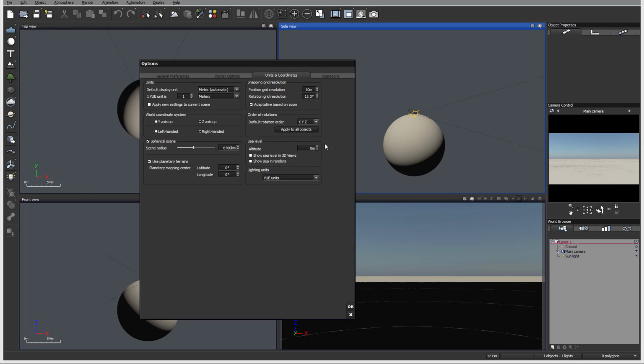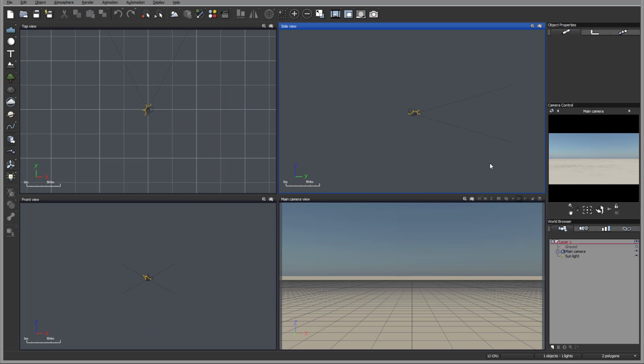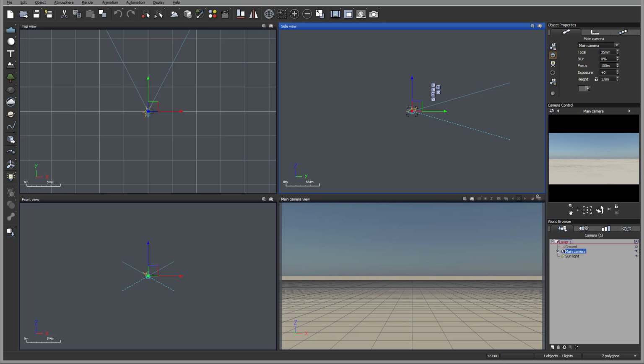Okay, let's go to options, and when you create a planetary or other view, you can specify the scene radius you want, smaller or even larger size. So let's uncheck this one, and go back to the normal view.